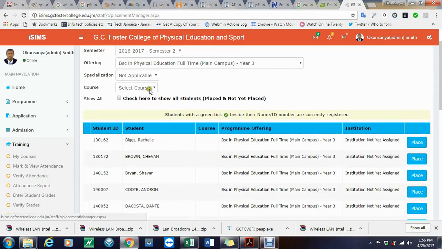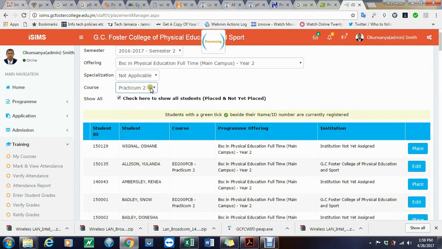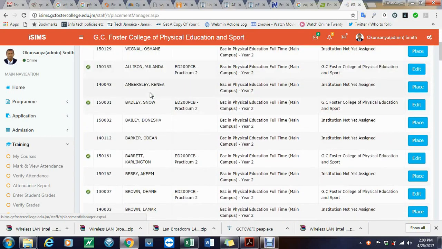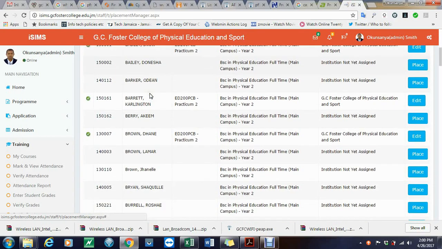Next we select the course, or the practicum course, that the student will be completing, which is practicum 2. It should have been practicum 2, and it should have been BSc in Physical Education full-time, year 2. That's a program offering, and the course that the student will be completing the practicum for is practicum 2, and the student's name is Janelle Brown.